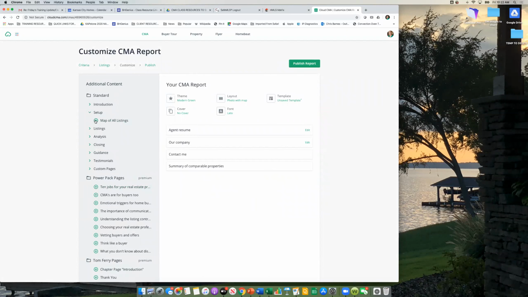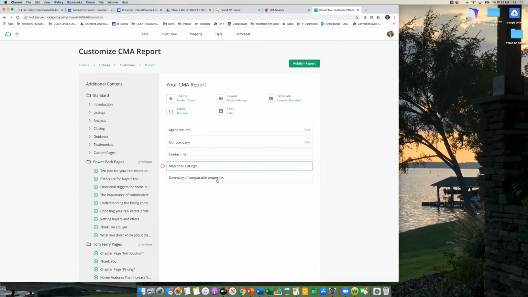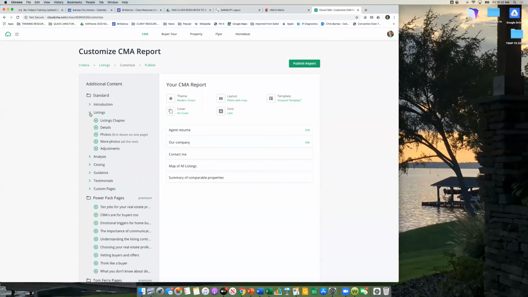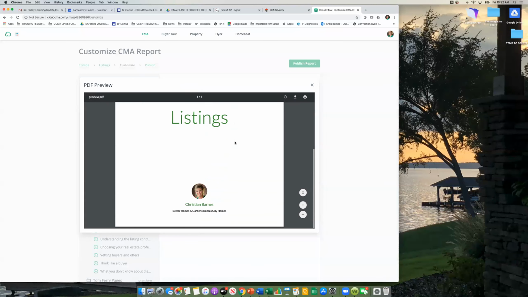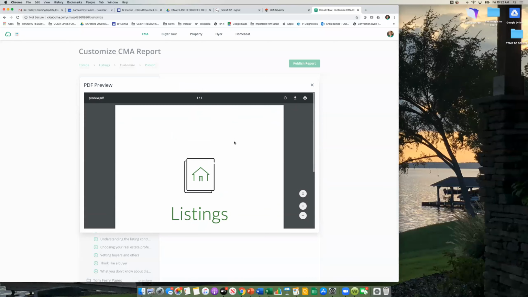So now I'm going to add a map of all listings. And then under the listings, this page here, these are title pages, so it separates the report for you, which I really kind of like. If I click on preview here, you can see what I mean. This is just a title page. So it separates your sections of the report.